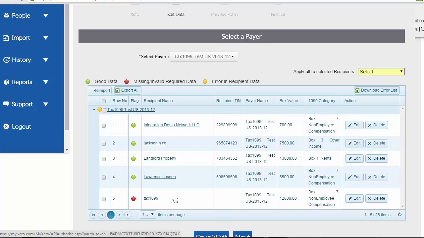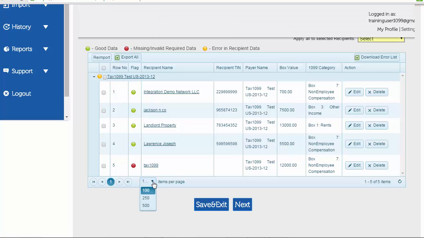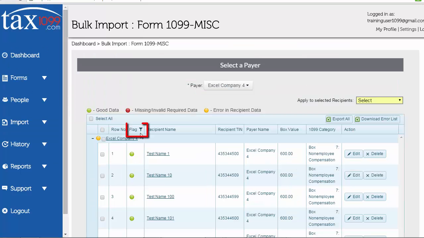Note that if you're working with a lot of data, you're going to want to increase the number of records that display on the page. This enables you to view and correct more errors at once. Click the filter icon in the flag column heading to view any records with errors on this page.